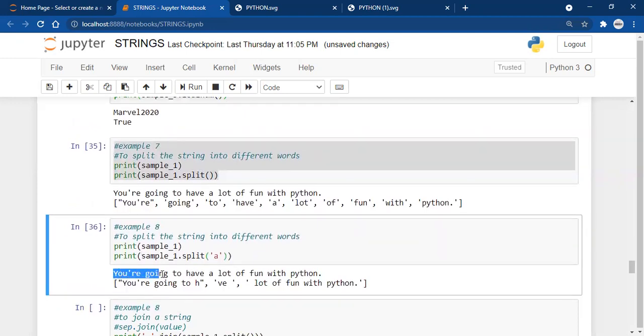From the start till now, there wasn't an A. The first A we get is here. So this is the first element we get, and this is the second element, as you can see. From here to here we get all the remaining elements, because there is no A. That way you can split a string into different sections.